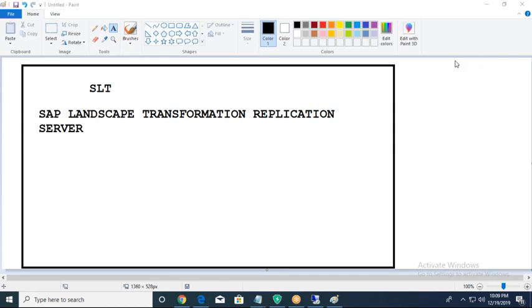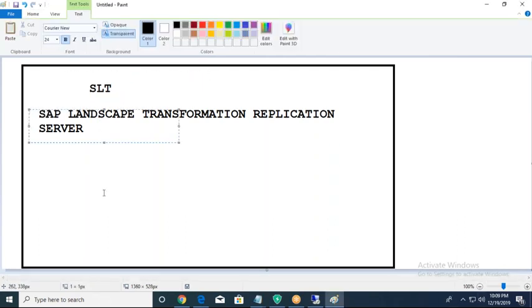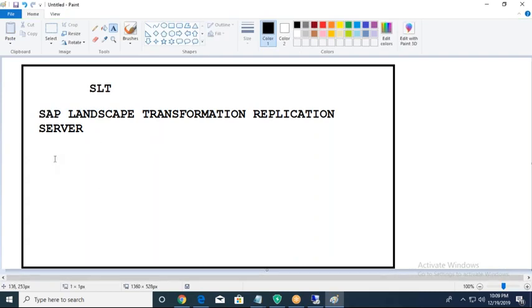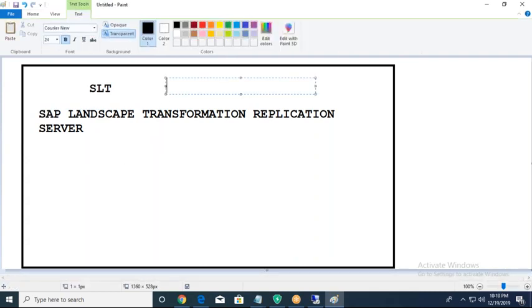The question is, can we add custom fields? Yes, it doesn't matter whether it is a custom table or a standard table, whatever it is, we can replicate everything. We can also add custom fields in the target. In the transformation, you need to write some logic. So we are talking about SLT, SAP Landscape Transformation Replication Server. SLT is real time, because we understood BODS is near real time, but SLT is real time.